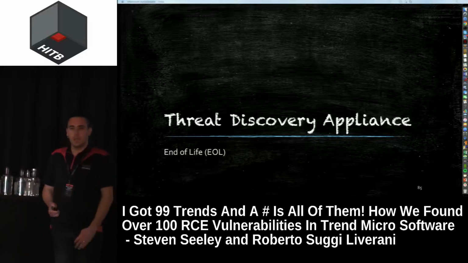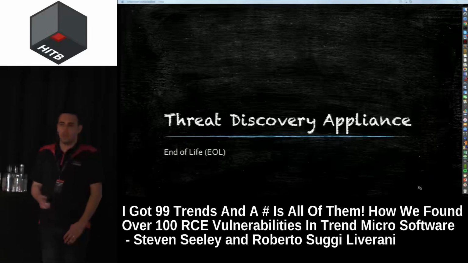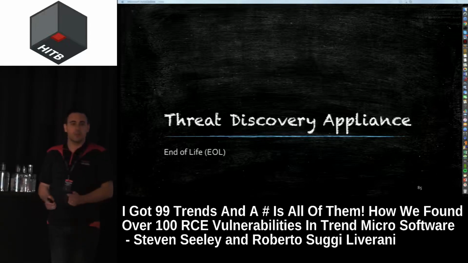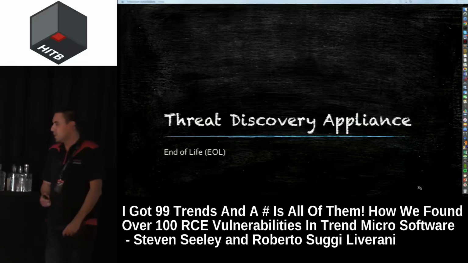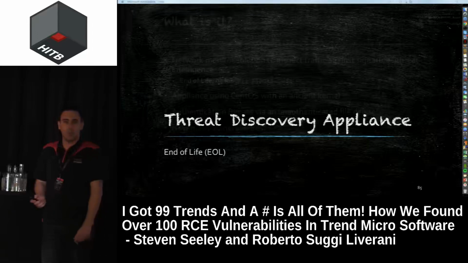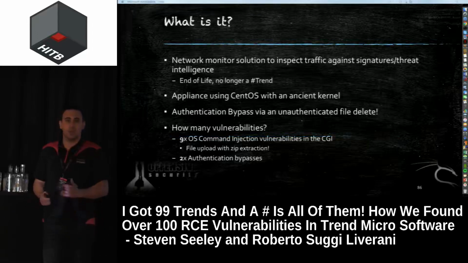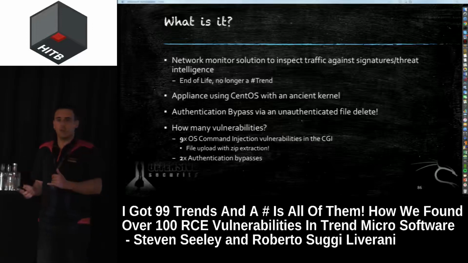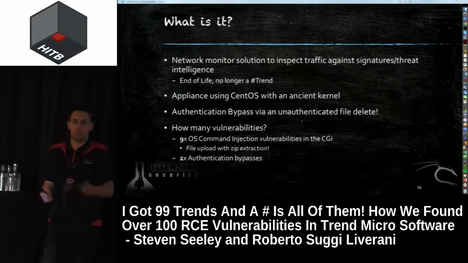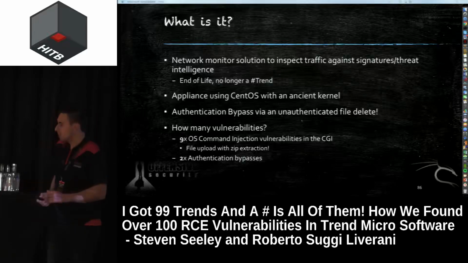Okay, this one is another product, end of life. Actually, it was still downloadable when we started the research. So probably they decided this time for real to kill it before we would investigate it. But anyway, it's another appliance whose purpose was basically to monitor network traffic and then match signatures against micro threat intelligence and so on. So it was the typical network monitoring tool that you would deploy.